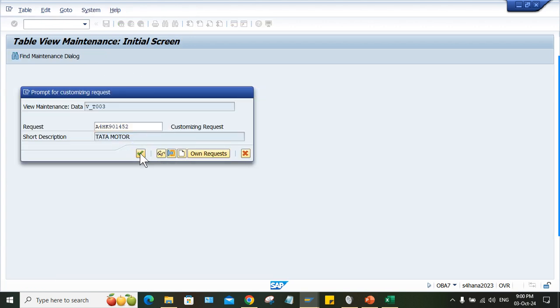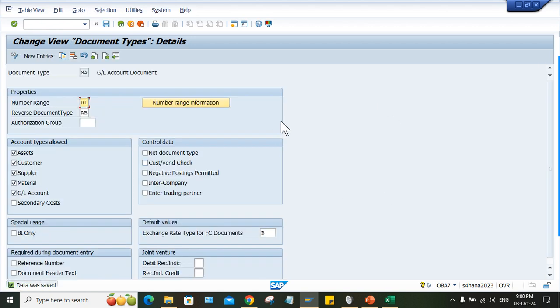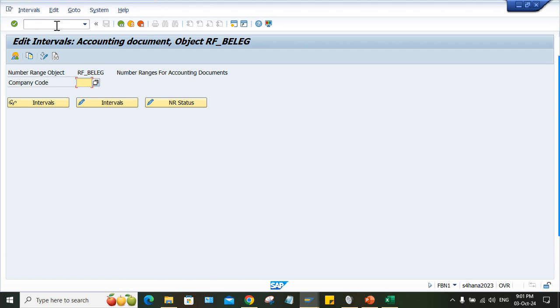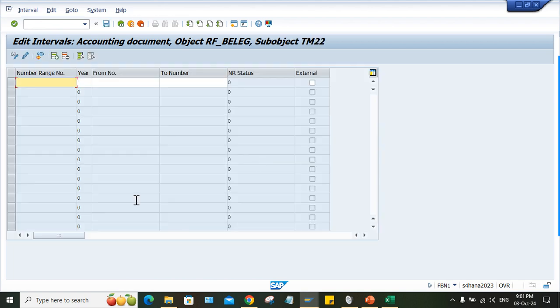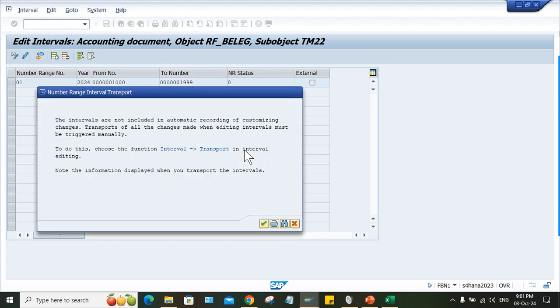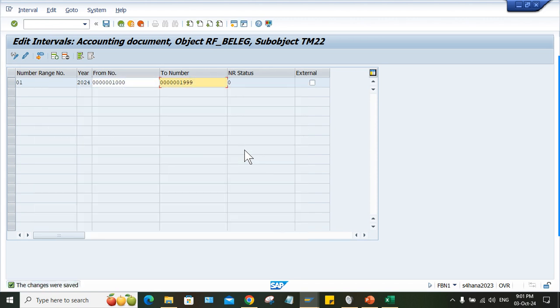Just save it, and then okay, number range code we have given. We have to define the number range also. What number range? FBN1. Hope you guys are able to remember the transaction code. TM22 is my company code. Click on interval, number range code 01, year 2024, 1002 to 1999. So no changes, guys. Just save it, press enter, right?